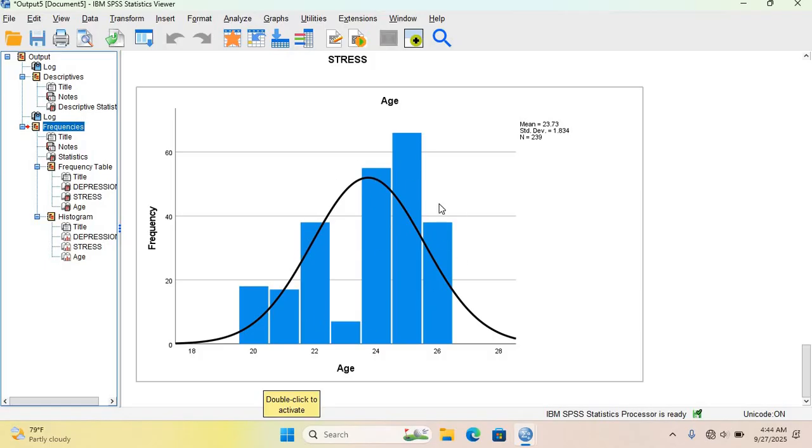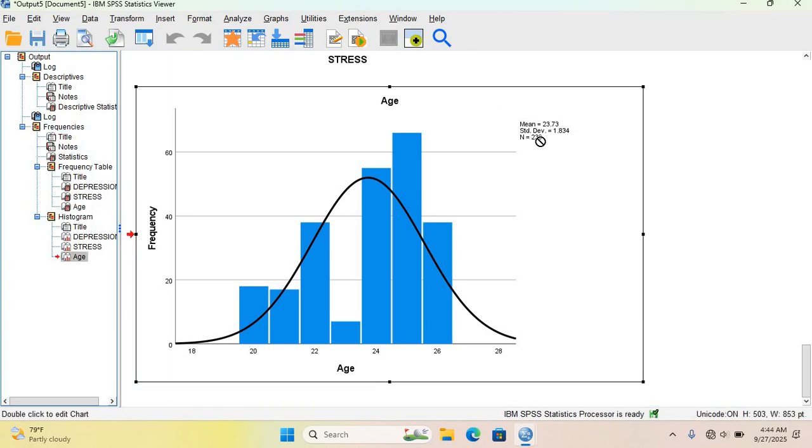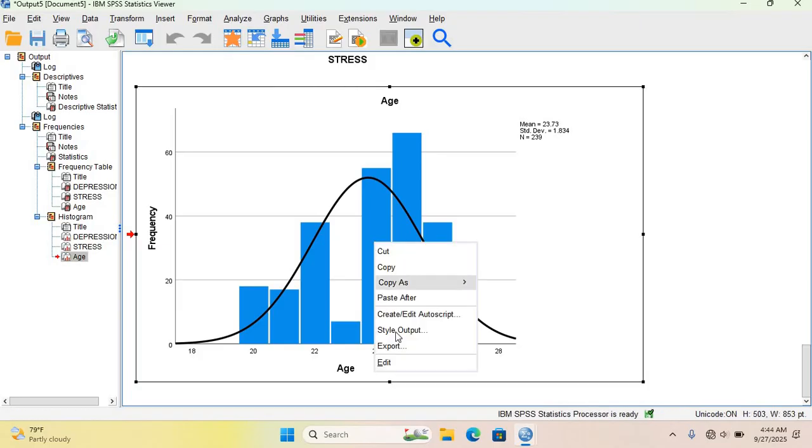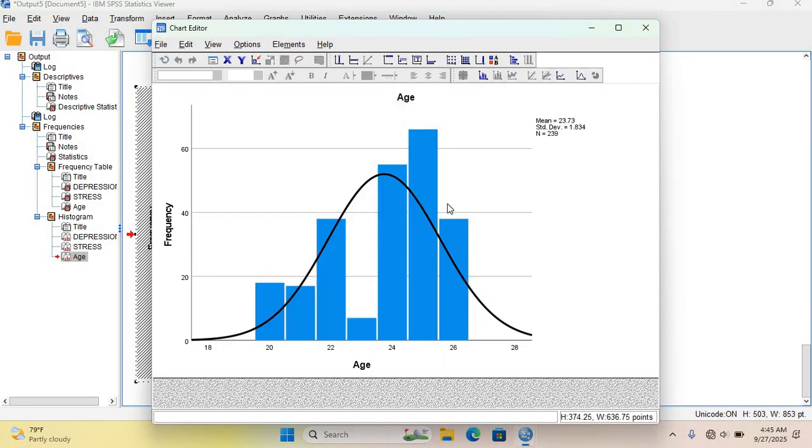One advantage for the histogram for each of them too is that it also gives you an idea of the mean, the standard deviation, and the number of items for each variable. So that is shown here. So this one is where we have the mean, the standard deviation, and the number of items for each variable. You can even perform some small editing on it. So you can edit it to insert maybe the values for each of the data.